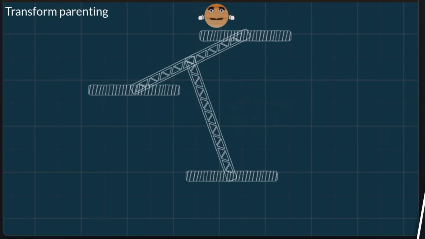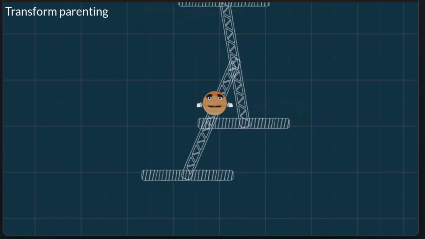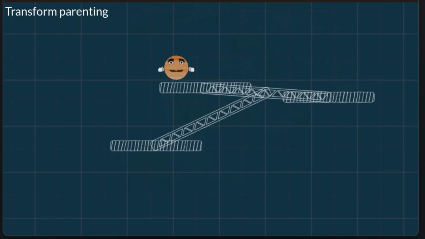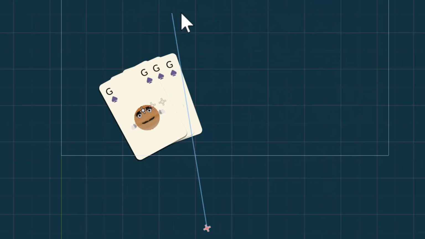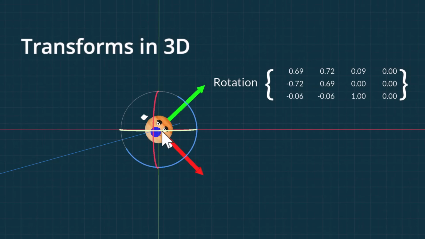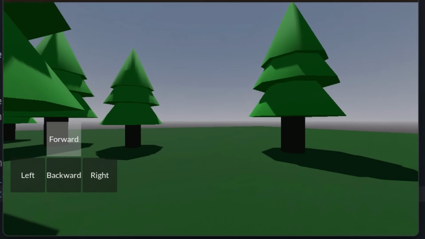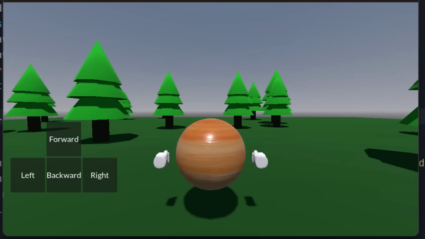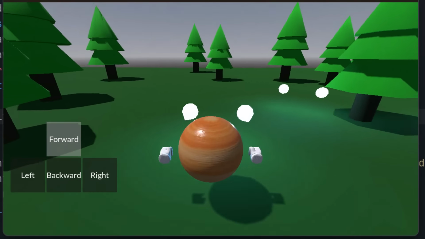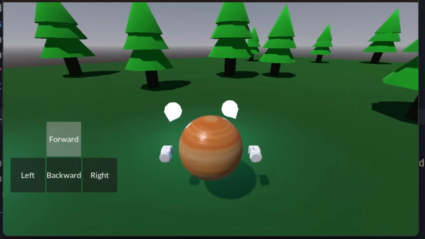We'll explore how to use transform trees to easily create complex motions like rotating platforms or fanning out cards with very little code. And we will have a look at how transforms work in 3D and how we can use them to easily create first and third person cameras, control the movement of characters, and spawning and moving things in the 3D world. This is a beginner level tutorial.